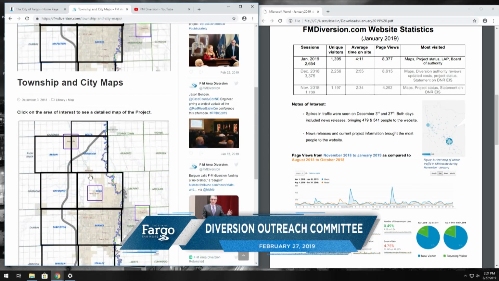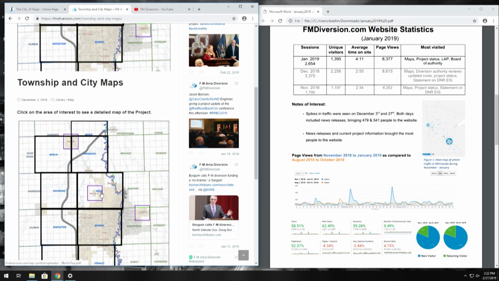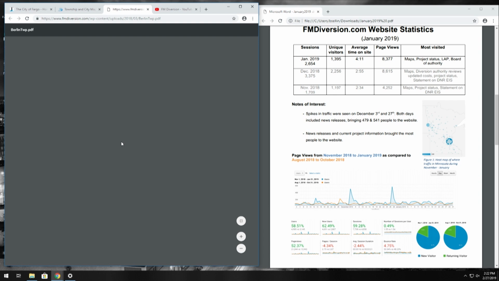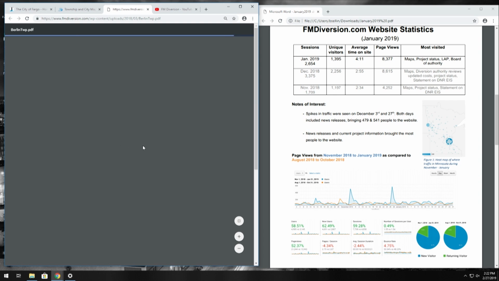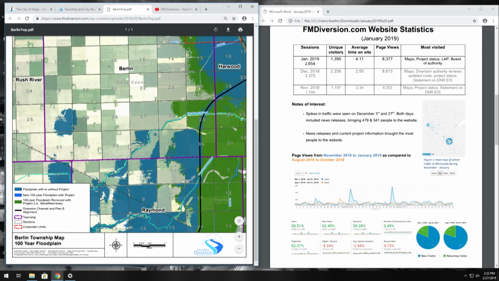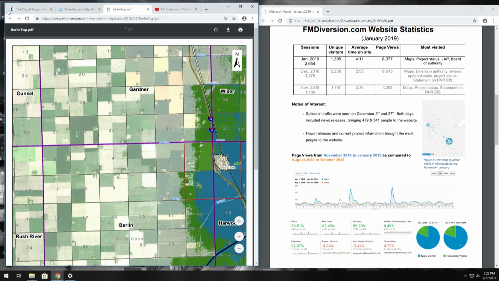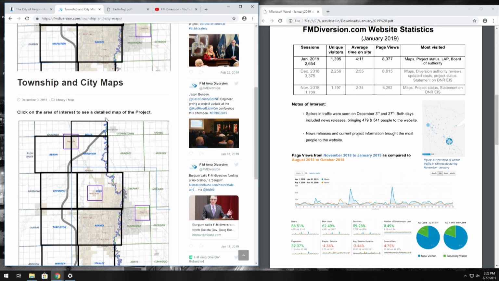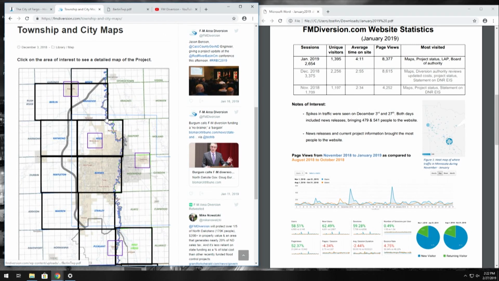And then one more thing, I don't know if this group has seen as well. We also added this township section where you can click on your township and it'll take you to a zoomed in PDF of your township, and it'll show you the impacts of the property. So if you are talking with folks that are township officials, this is a good resource as well. So, yeah. Looks good. Any other questions?